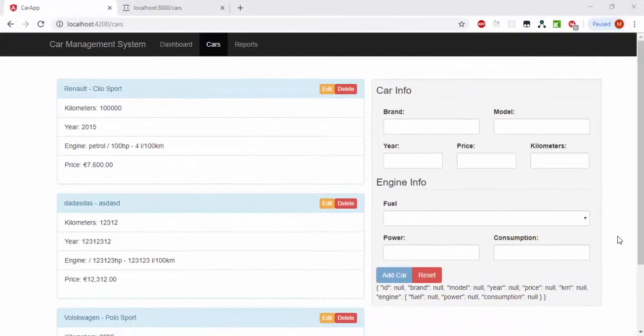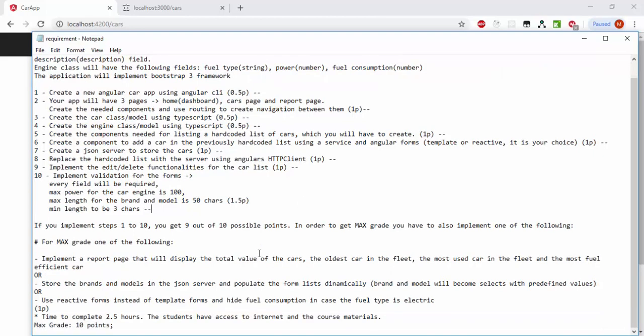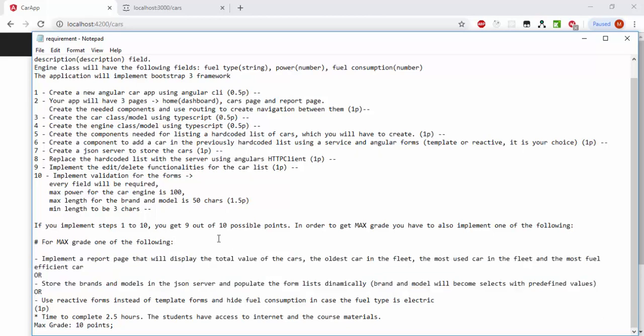So let's move on now to our final point. So I think we've already implemented everything. So we have most of the validation finished. So let's do the final point, which would be to choose between one of these. So to implement a report page or to have the brands in the database. So I think we're gonna do this too, just because we can. So maybe reactive forms, we'll do it in a separate video.